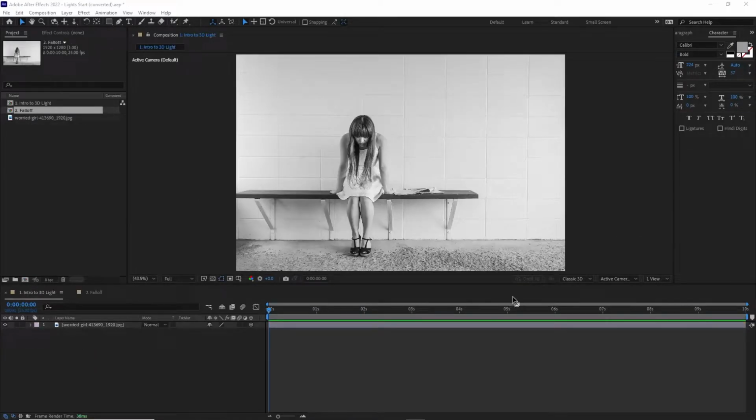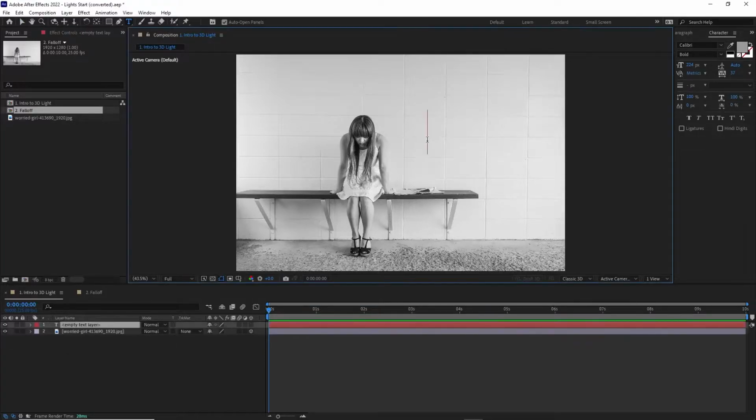Okay, so if you start by opening the start file, it's called Lights.Start, and then first of all we're going to create a text layer. So if you select the text tool, click on the layer, we're just going to type out the word light. Okay, you'll see that'll automatically create the text layer.